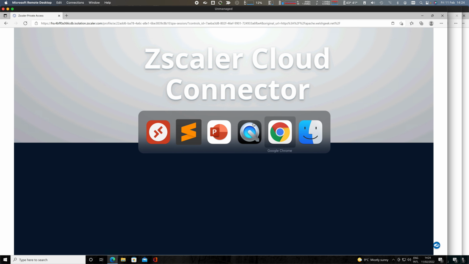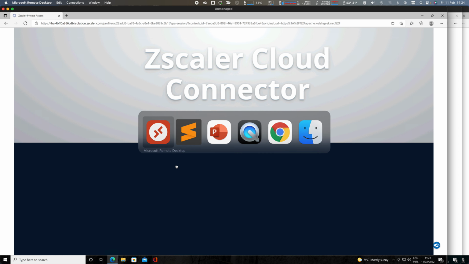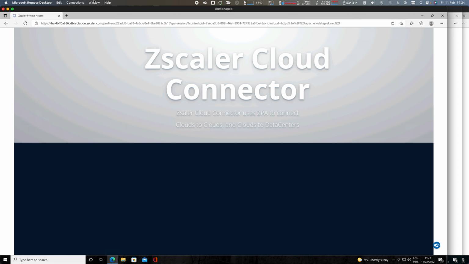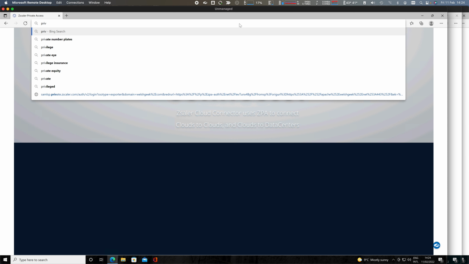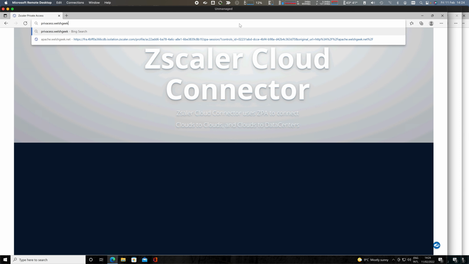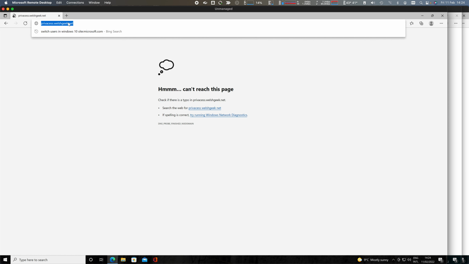So let's think about a couple of other things that we might want to do. This unmanaged device could be doing things like a third party needing to access my machine or whatever to be able to SSH onto that CentOS server. So we're going to go to privaccess.welshgeek.net. So this is our private access, if I spelled access right.